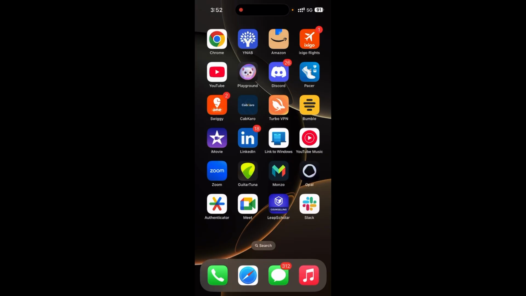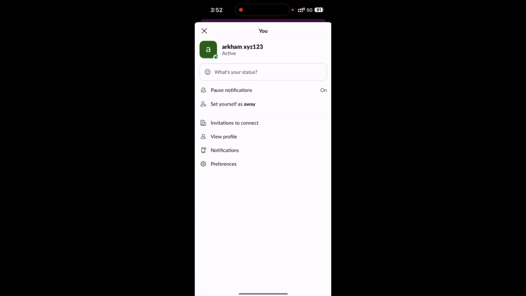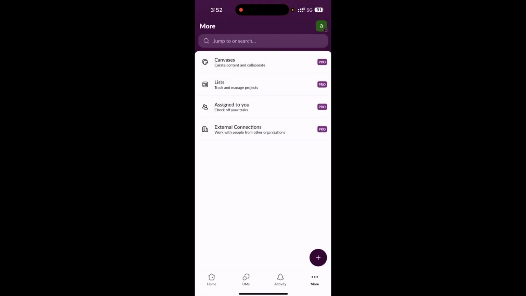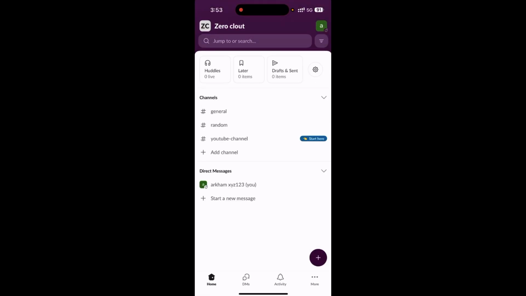Basically, you just have to open Slack, and you should have it installed on your phone, on your iOS. You go ahead and click it, open it up, and it should show your chats. In this case, this is my current chat, and this is a dummy chat.